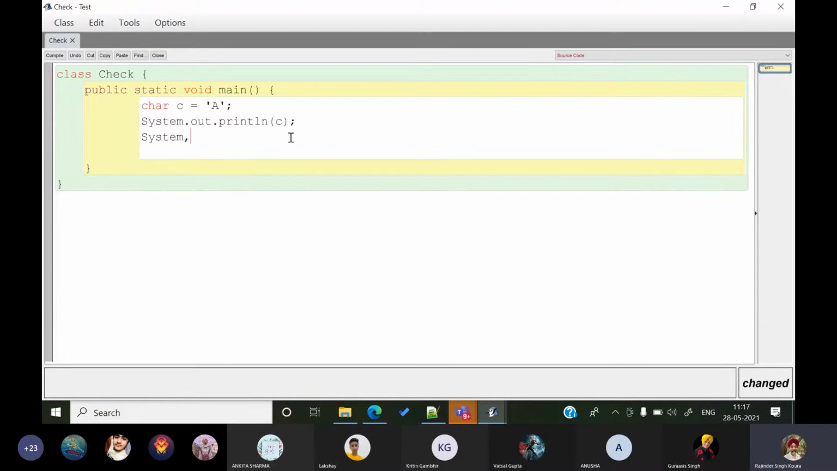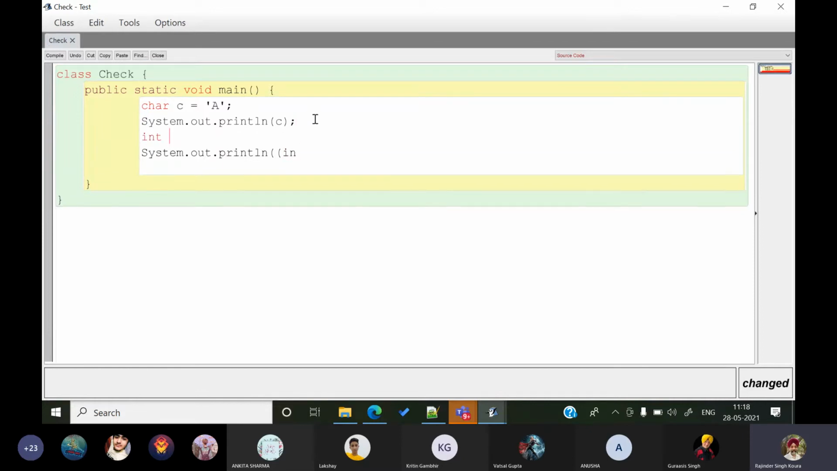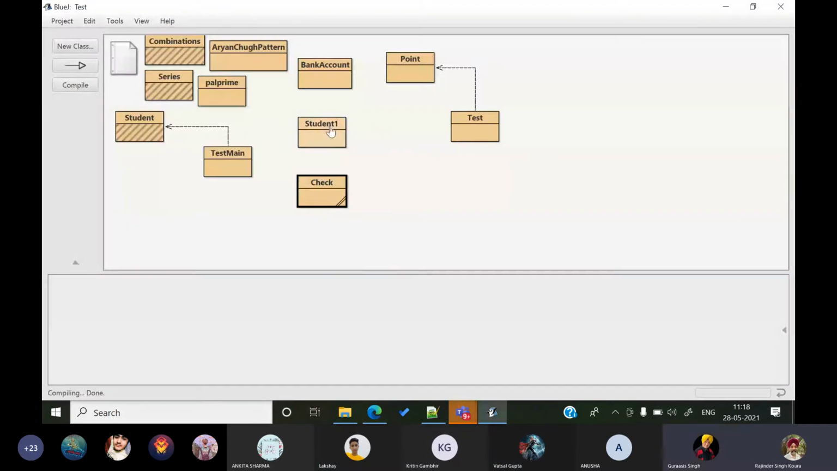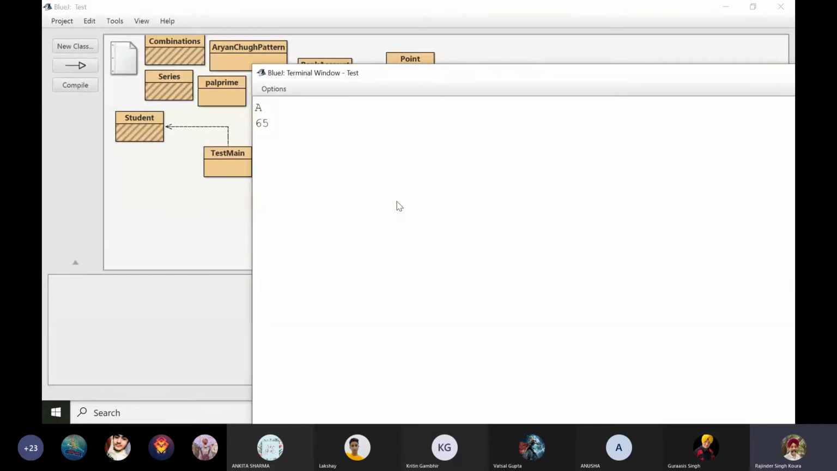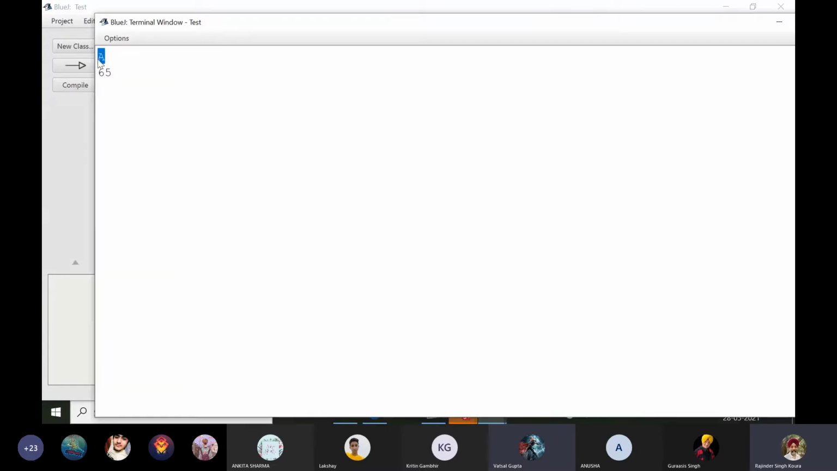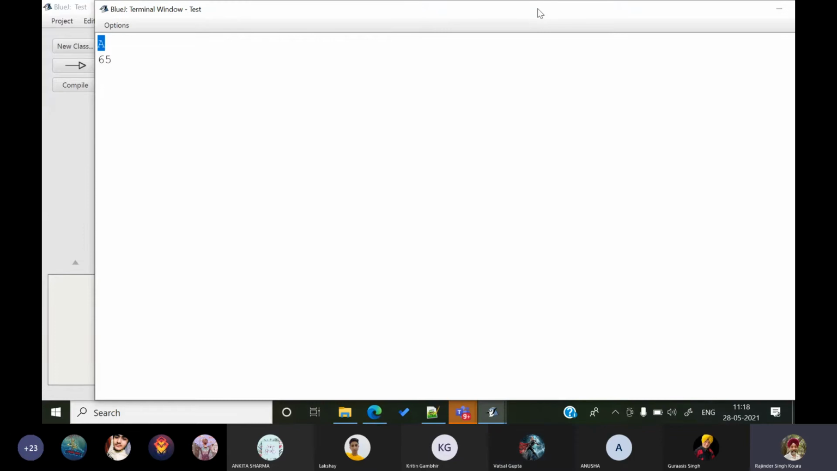Now if I write system dot out dot println and I typecast it. No, let's leave out the typecast thing. I create an int variable, say x is equal to C, and I display x here. What is this going to display? 65. It had a value of 65. Can we typecast it? We can, but don't worry about the typecasting right now.